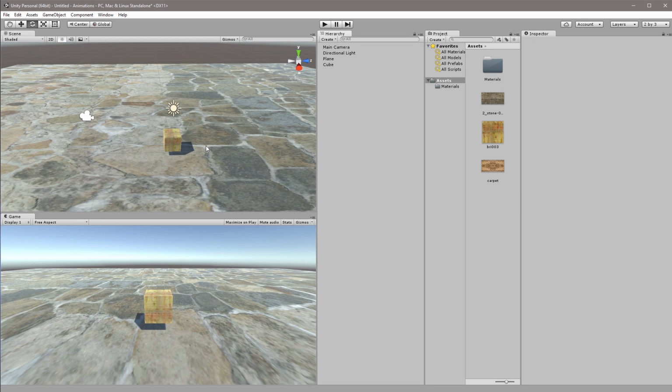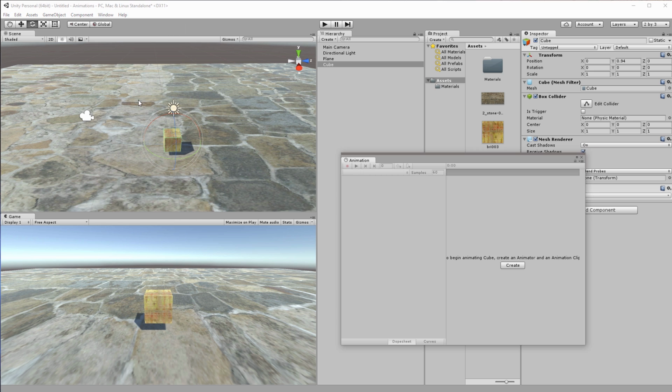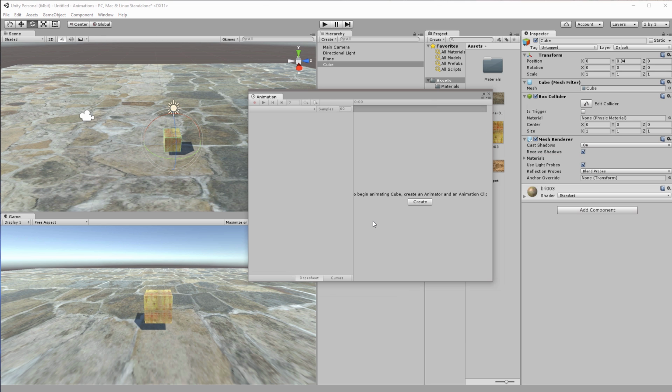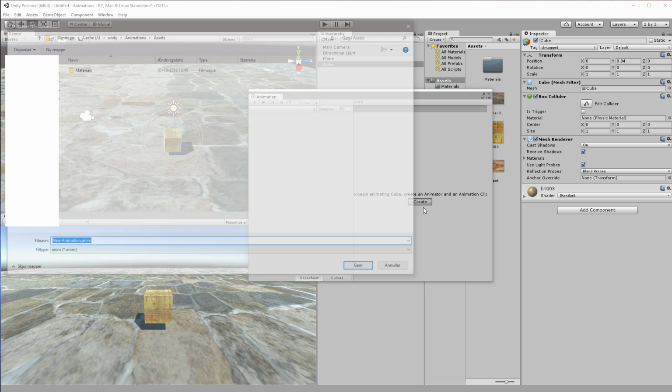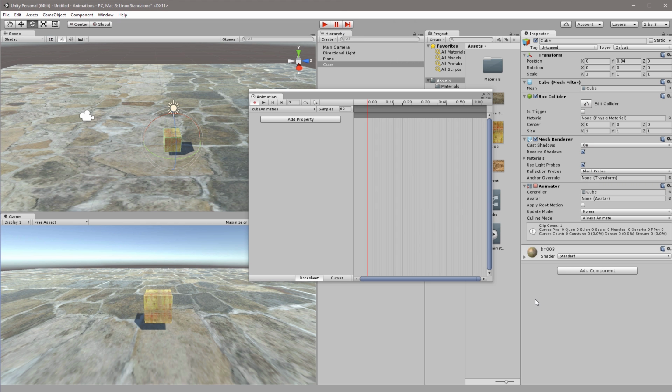So next up, I want to animate the cube here. So I'll select the cube and I need to open my animation panel. So I'll go to Window, Animation, and this is the animation panel. Right now, there are no animations set up for this cube here. So I'll just click Create. It'll ask me where I want to save it. So I'll put it under my assets folder and I'll call it cube animation. So what this will do is it'll add an animator component to my cube here in my inspector.